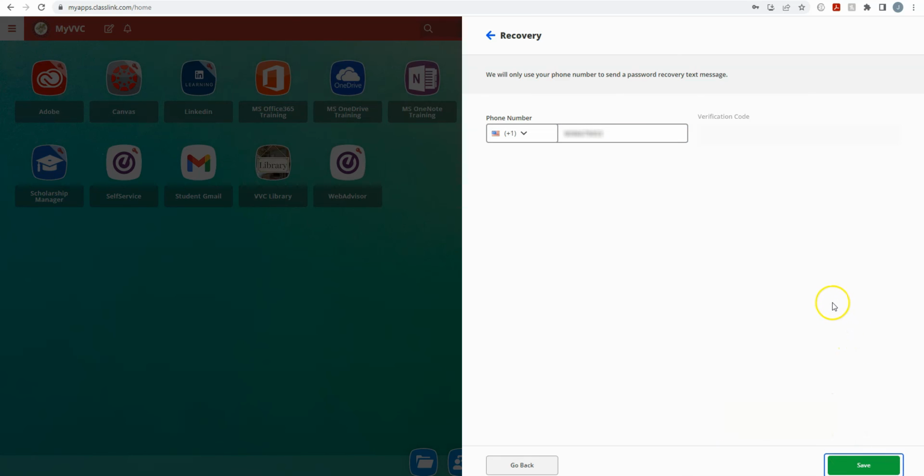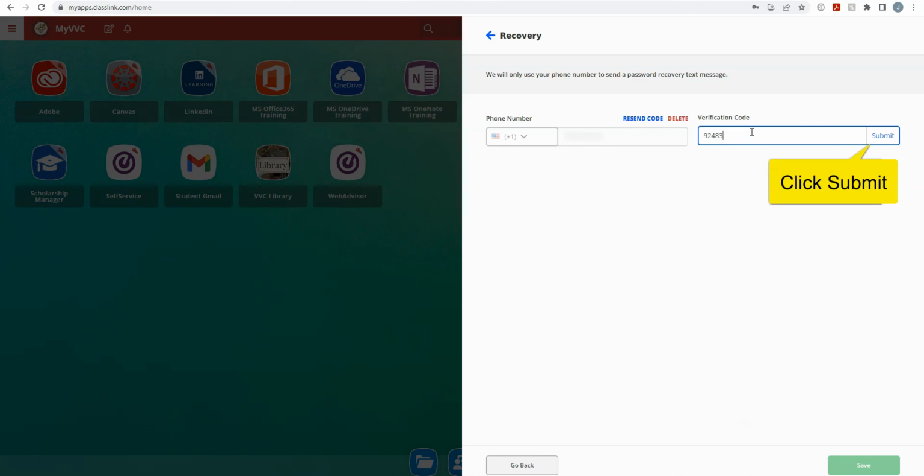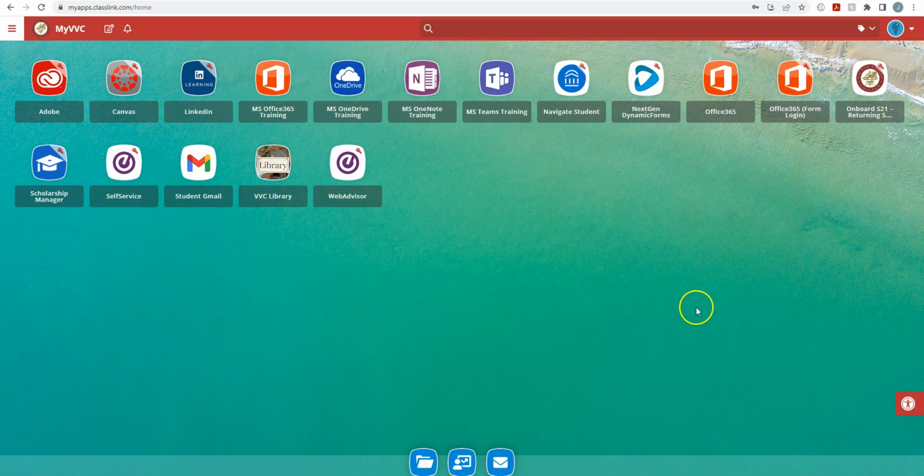You'll be sent a text message with a verification code. Enter the verification code in the field provided, then click Submit. You can continue adding recovery options or click the X on the top right corner. You have now successfully logged into My VVC.